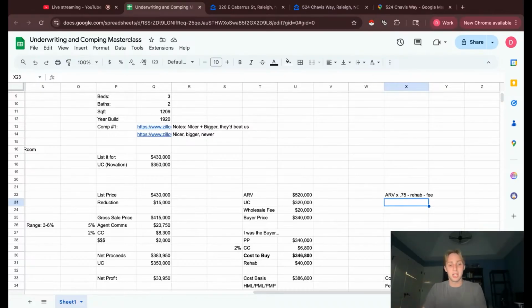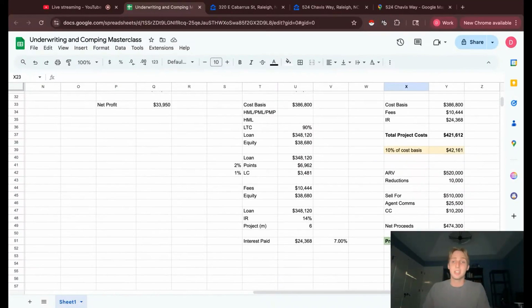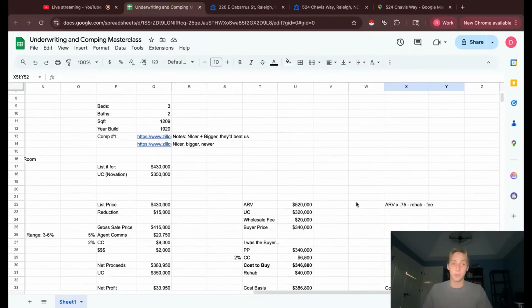You need to understand the numbers behind this. You need to know how the buyers are thinking. How is a flipper going to analyze this deal? And this is exactly what they're going to do. They're going to run you through this.